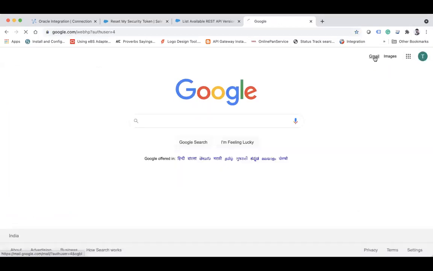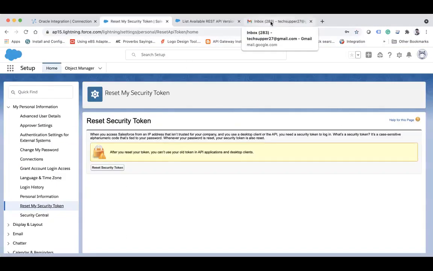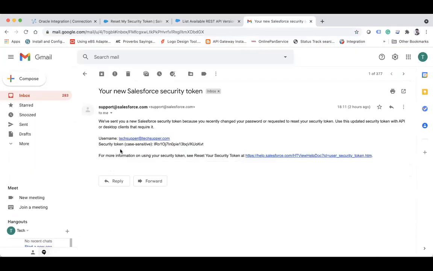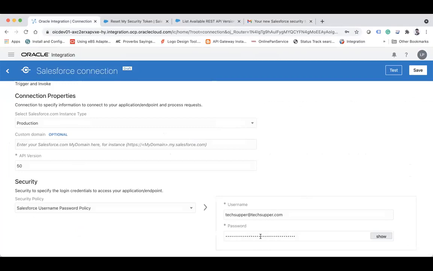So this is my registered email address. I am not doing that because I already have the security token. So here you see such type of security token will come on your email. So you need to copy that security token and then append with the password here. So first you need to enter the password and then security token. Just click on the save button and then again try to test it.